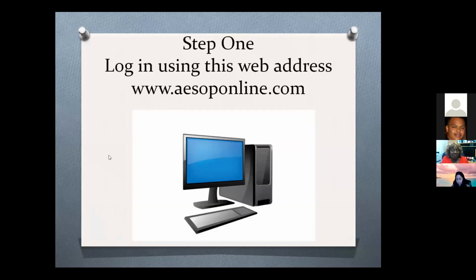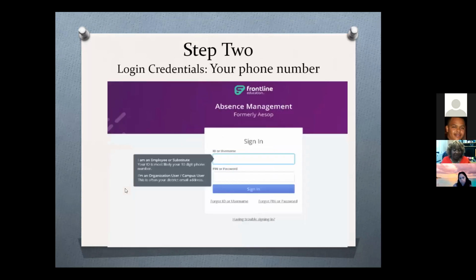First thing, you should have received an email from AESOP online already, and it will have your credentials in there for how you need to log in, your password, and everything. They sent that email, I want to say last week or a week before last, so maybe 2 weeks ago. If you don't have your information, I'll tell you how to get it. Once you log in, you can do it from your phone or from your computer. You can download the app, or you can use the link from your phone.